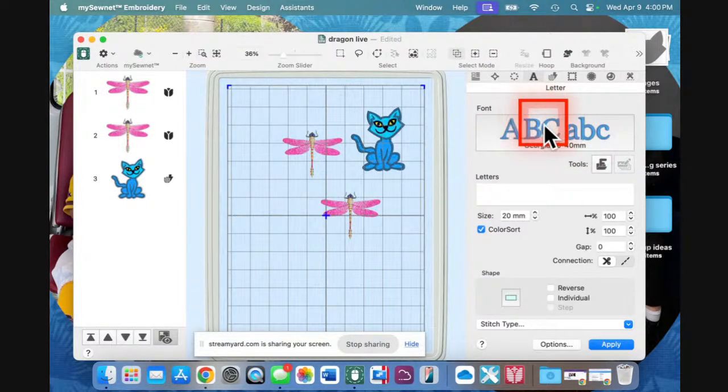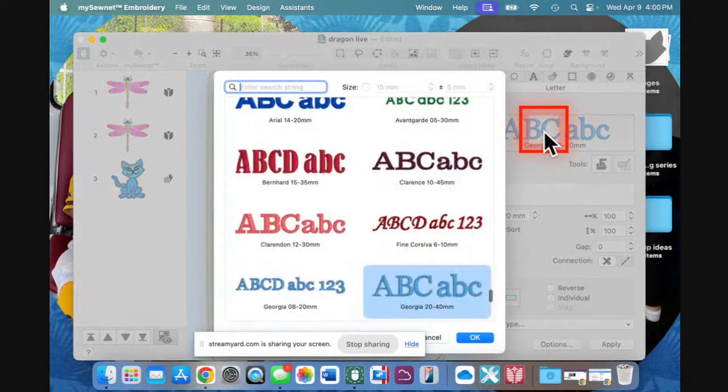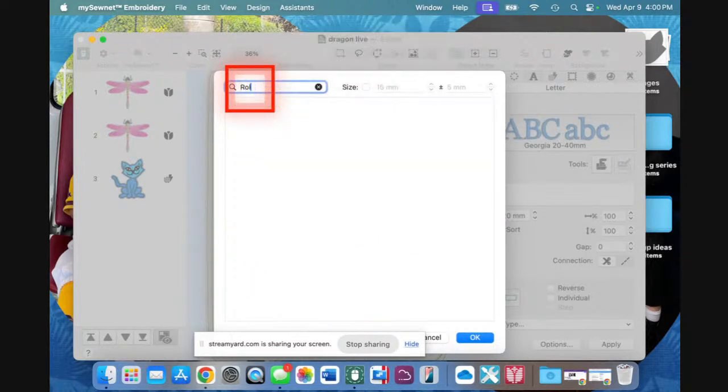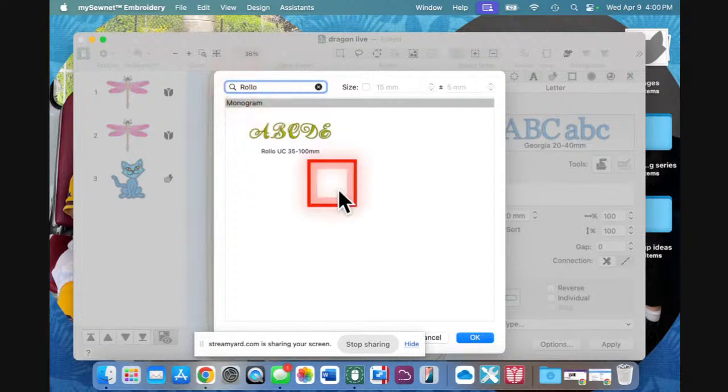But if I click on this one font right here, I get this window open and it gives me all of my fonts, and up at the top is where I can search. So I personally like Rollo. I use Rollo font a lot, so I know I search for Rollo.